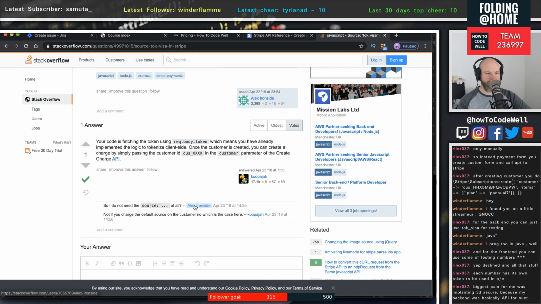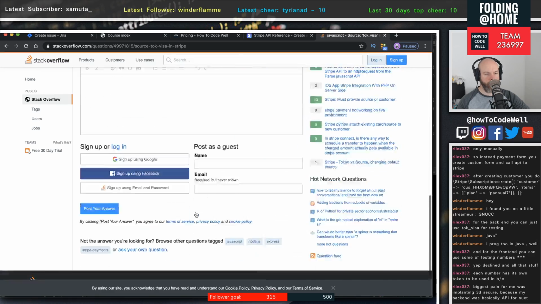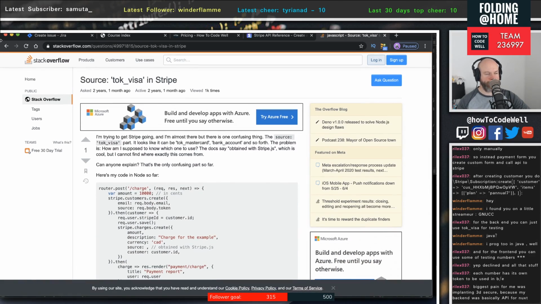Your code is fetching the token using req.body.token, which means that you have already implemented the logic to tokenize on the client side. Okay. Once the customer is created, you can create a charge by simply passing the customer ID in the customer parameter of the create charge API. So I do not need the token at all? Not if you charge the default source on the customer, which is the case. So, am I more up to speed with what this means? No, I'm not.